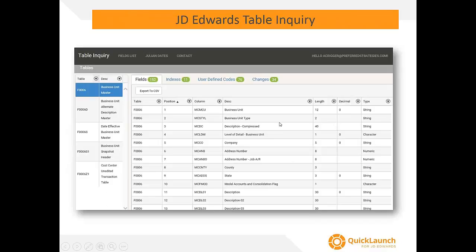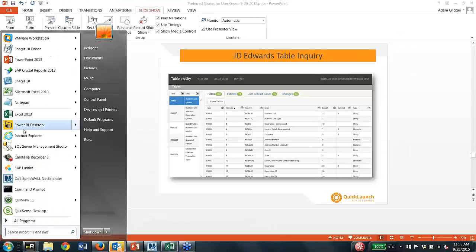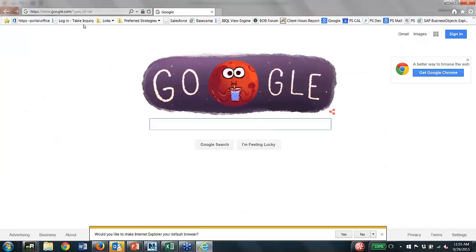The last thing we'll show here in the last minute: I think since our last user group, we've gone through different iterations of this, but we do have our table inquiry, for users that are getting exposed to understanding the tables and relationships and fields, or looking for a field and not sure where it resides.